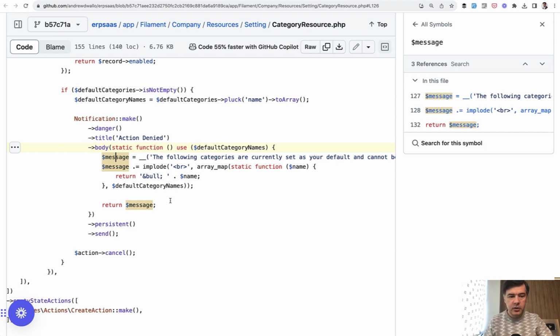So it's an interesting combination of a callback function using the parameter, then array operations of array map and implode, and then returning all that HTML. I like that creative solution.